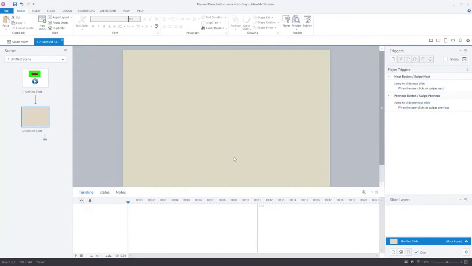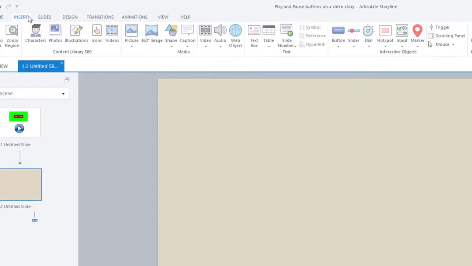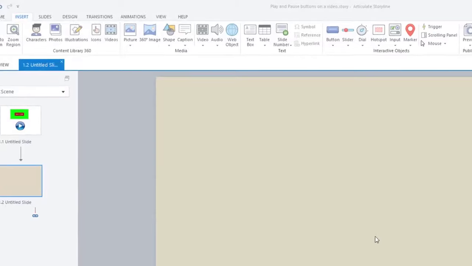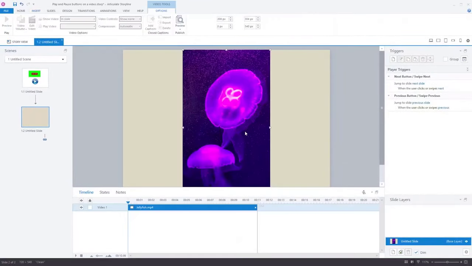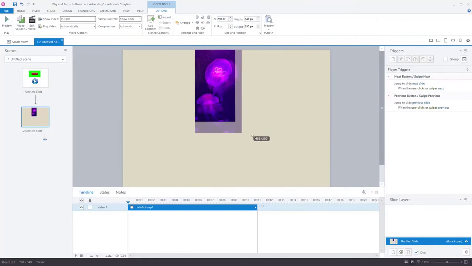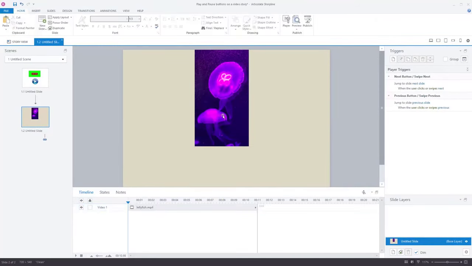So I'm going to go to this one here. This is a blank slide. Colored in the background just to make it distinctive. Let's insert a video. So I'm going to insert a different video just to add a bit of variety in my life. So I'll go to video, video from file. I'll pick this video of a jellyfish. So that is going to be a video. Make it a bit smaller. There you go, just have it all so it fits on the screen.